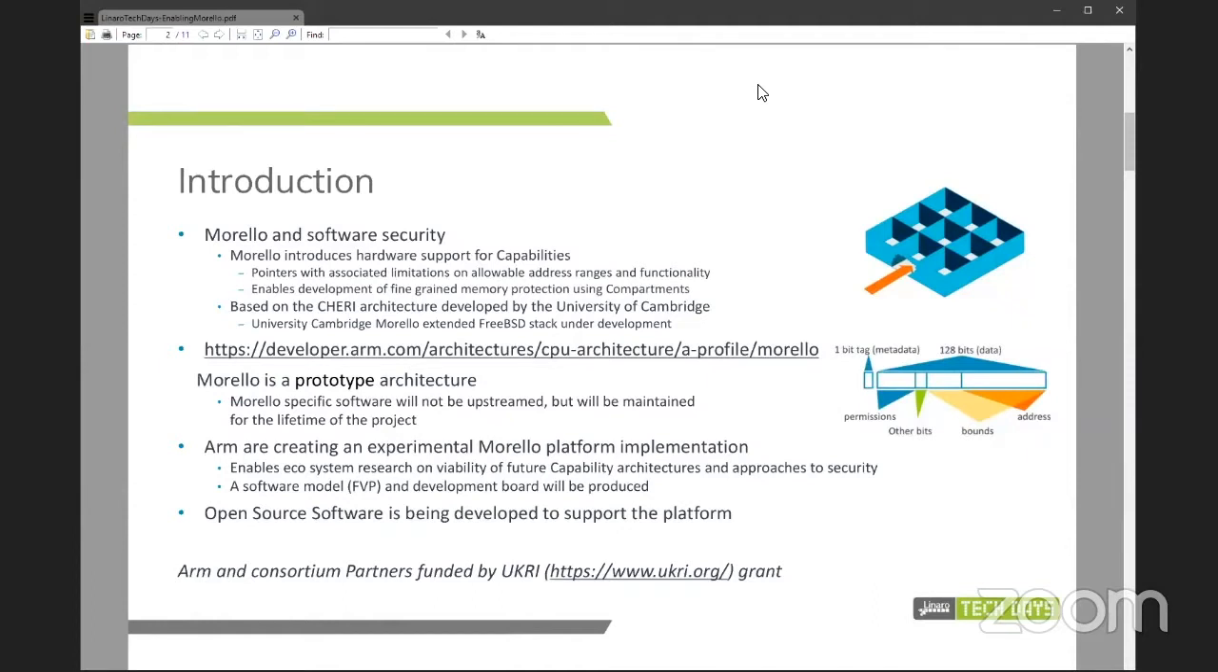So for the purpose of our talk, important point, Morello is a prototype architecture, which means that you won't be able to license it in the normal way and build commercial product. It's designed to inform the direction and the features of a future architecture. And for software, that means that we won't be adopting our usual mindset of upstreaming the support we provide, but we will maintain the support that we're developing for the lifetime of the Morello project.